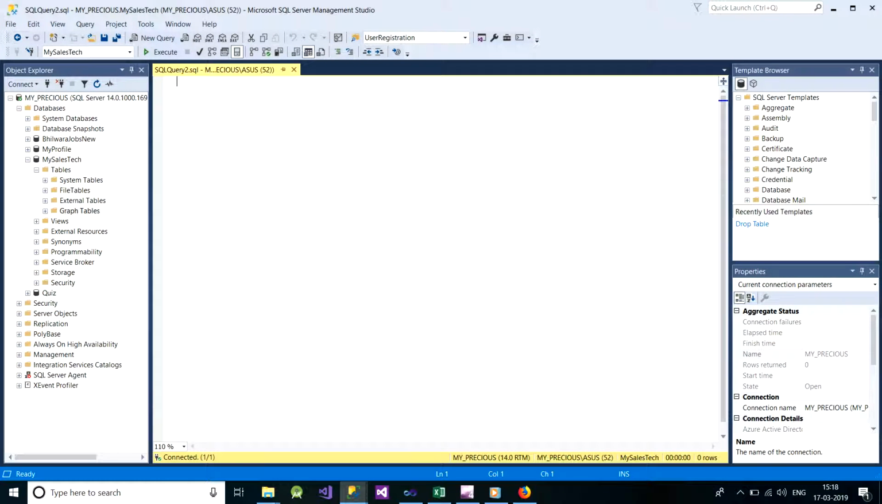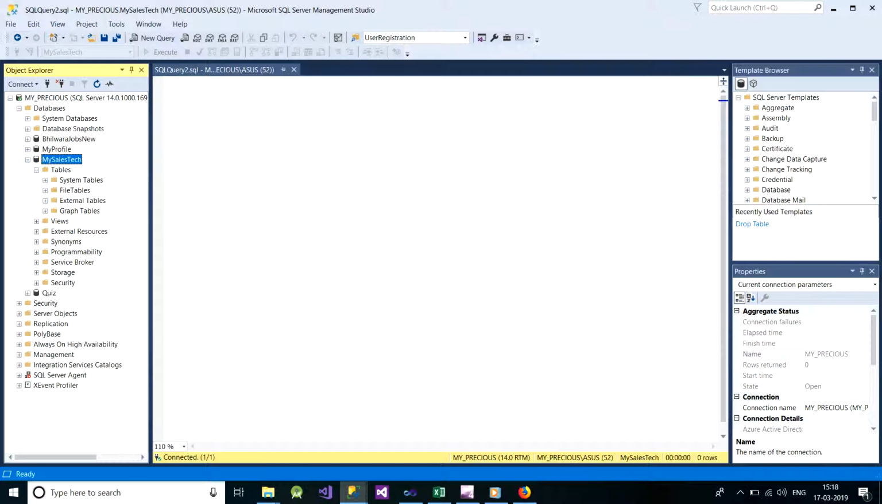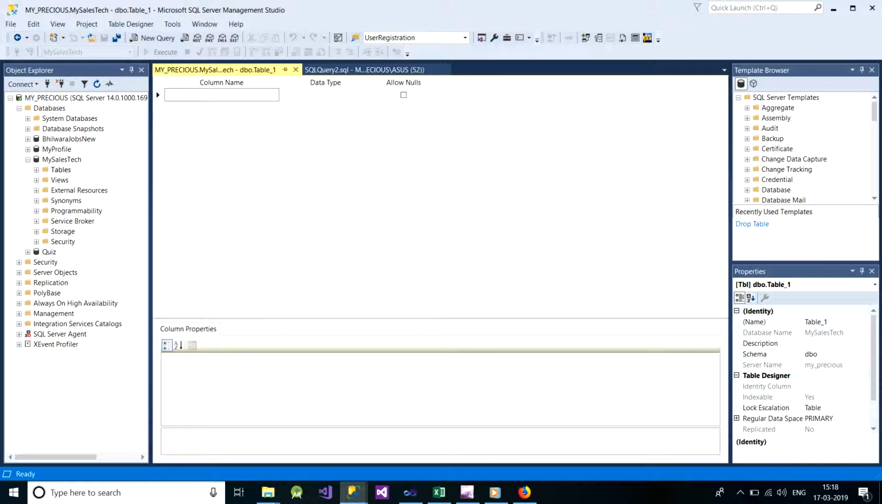In my case, the database is called my sales tech, and if I explore this, you can see the option tables. Just click there and select New, then Table. Now you will see a window. It is also known as a template or a wizard.